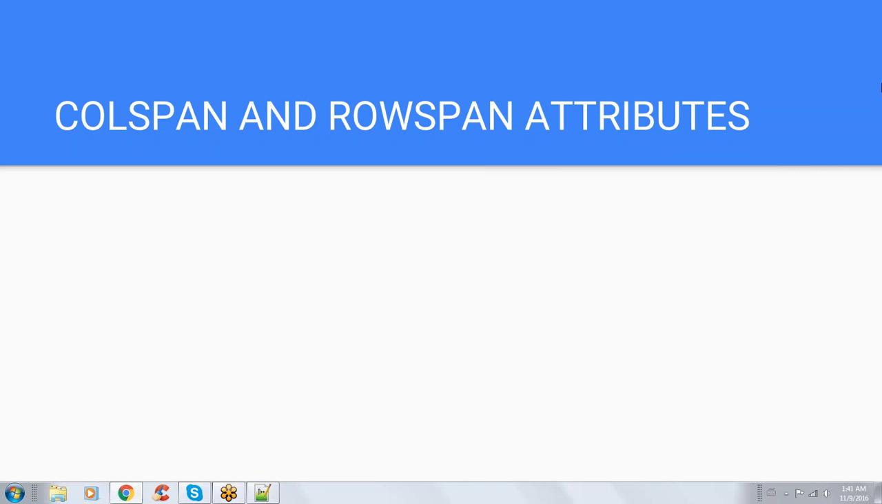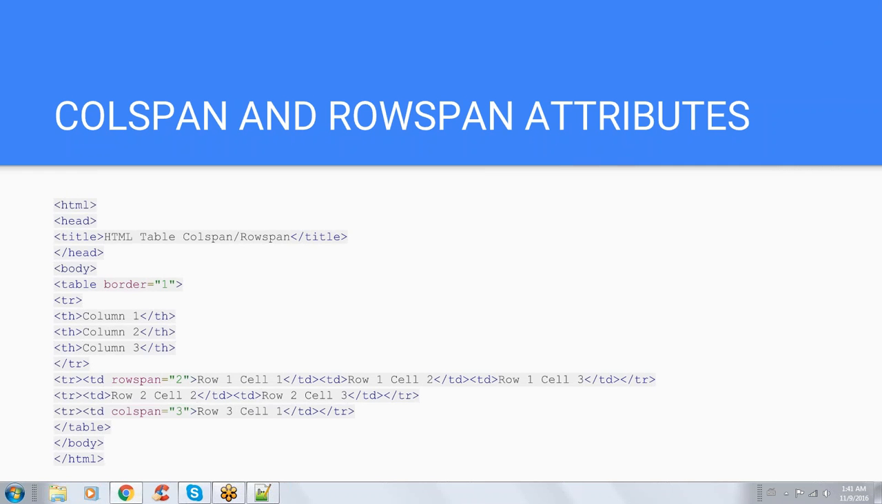So our next attributes in tables are colspan and rowspan attributes. Basically, we use the colspan attribute if you want to merge 2 or more columns into a single column. In a similar way, we use rowspan if you want to merge 2 or more rows into one row. So let's have a look at an example so that we can understand it better. So here you go. The example is here.